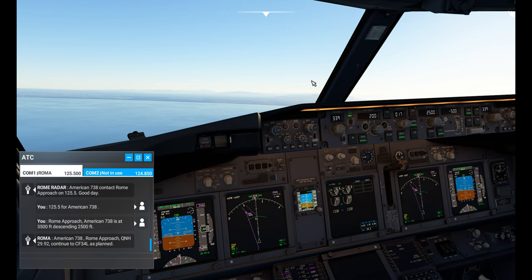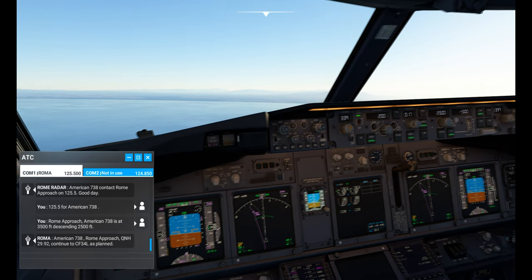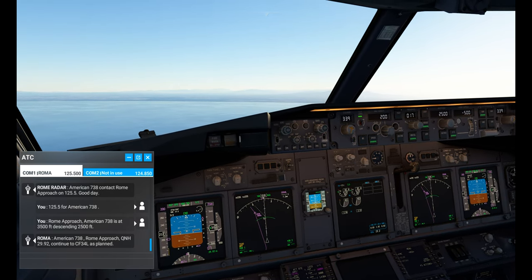American 738, Rome approach, QNH 29.92, continue to CF34L as planned.